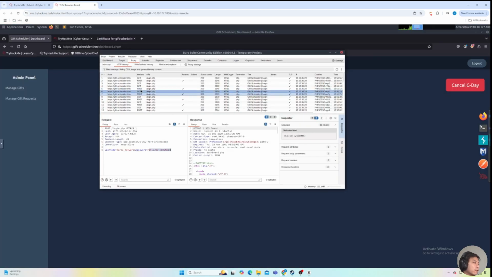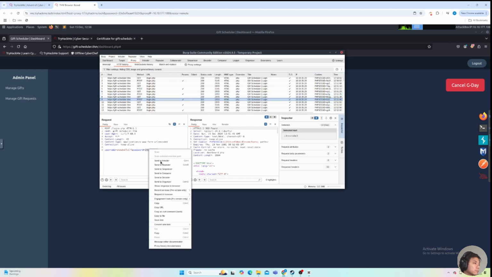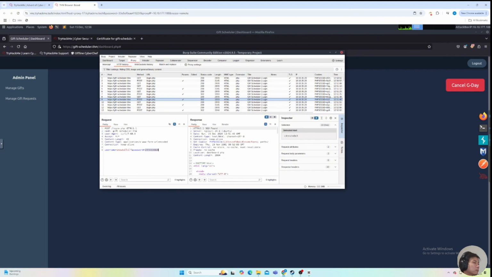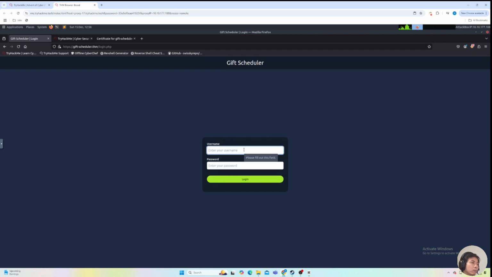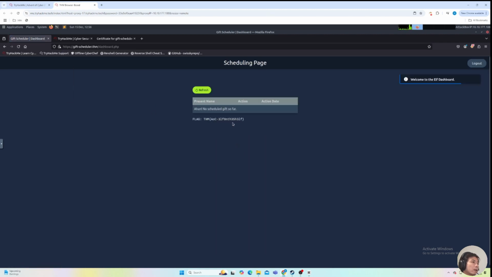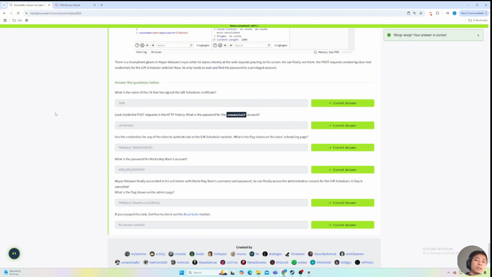Let's do one more thing, and we should be done for this room. Username snowball elf and password. And we got the flag, the very last one. Alright, so that's it for the room today.